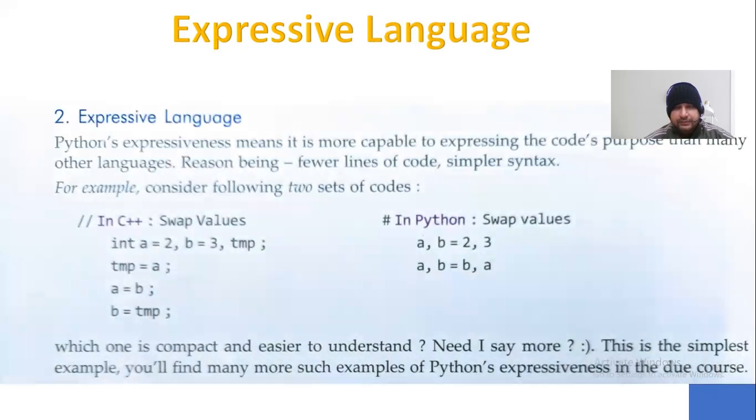Expressive language. For example, if we talk about another language where you have been asked to swap two values, what exactly do you normally do? You take a third variable, you assign the first one to the third one, you assign the second to the first one, you assign the third to the second, and that way you swap the values of two variables. The basic idea is that you just want to interchange the values of first and second in such a manner that first becomes second and second becomes first. That is a rough meaning of swapping the values of two variables.